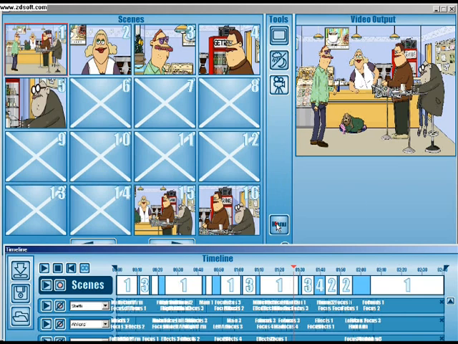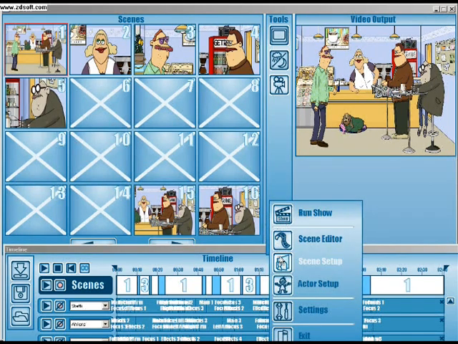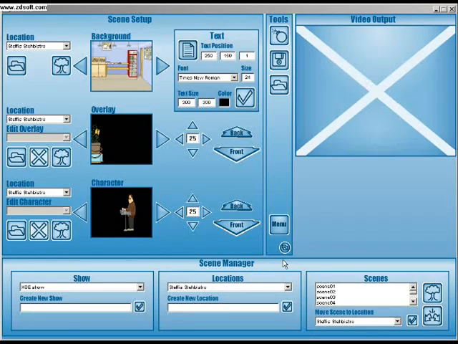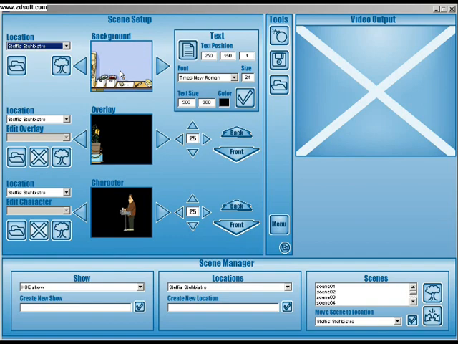You go into the menu point, go into scene setup, and it takes a little time, and here you can select the location. Right now we only have Steffi's Bistro, but you could have defined a number of locations. Go into the locations, you select which backgrounds you have. Let's just pick this one.